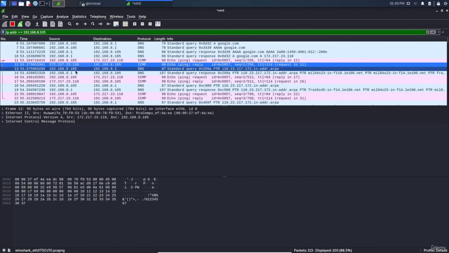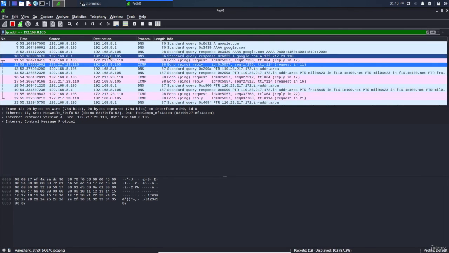now what if I want to filter depending on the source or destination? How to do that?